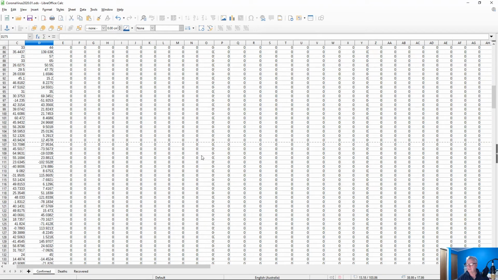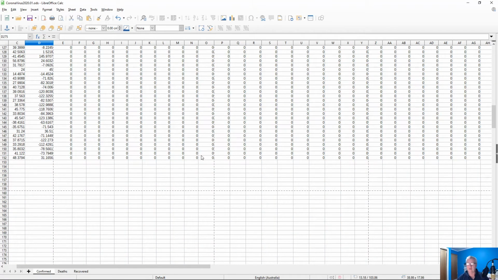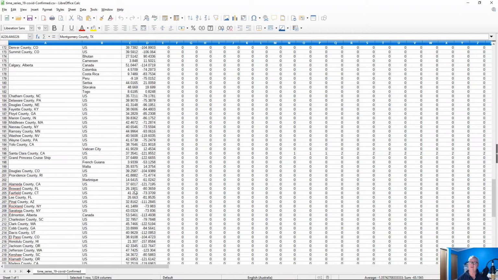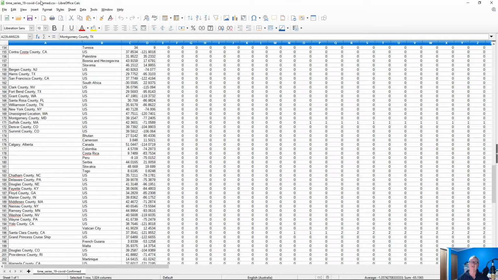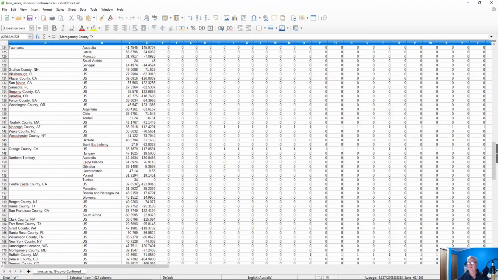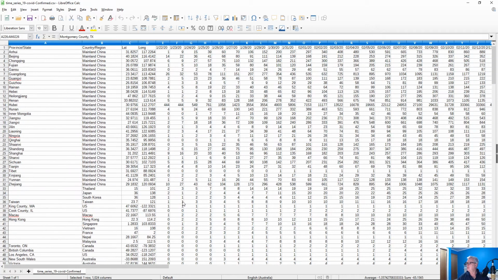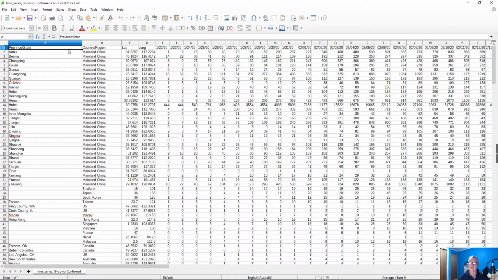So that now opens up all the space that I need to get rid of all of the data and import it. So let's go off to the other spreadsheet. The spreadsheet, according to the title, says it's confirmed. So, confirmed it is. Province / state, country / region.